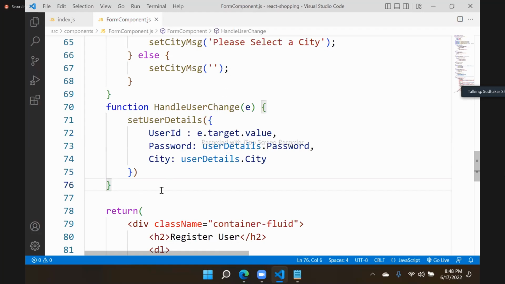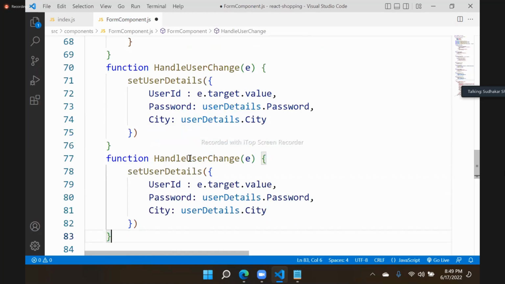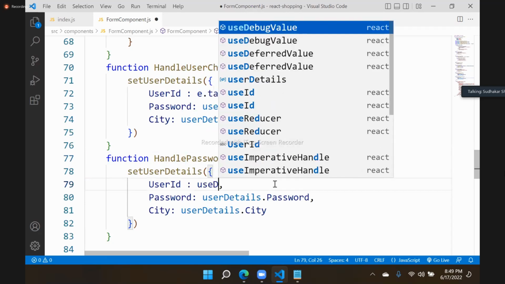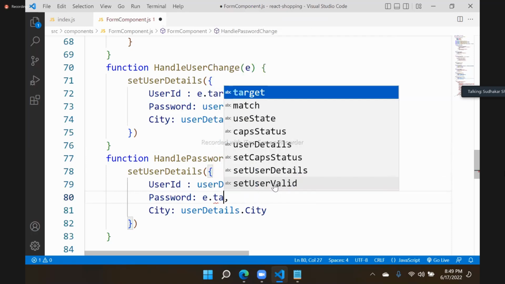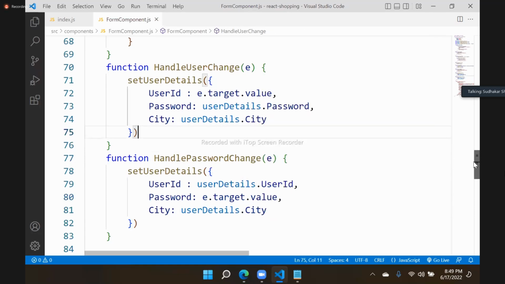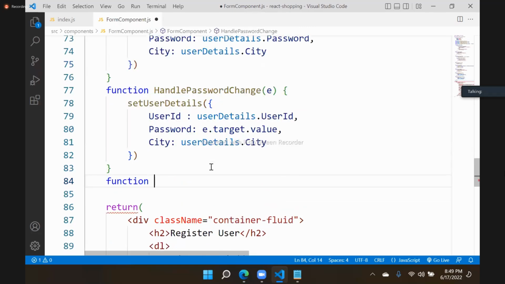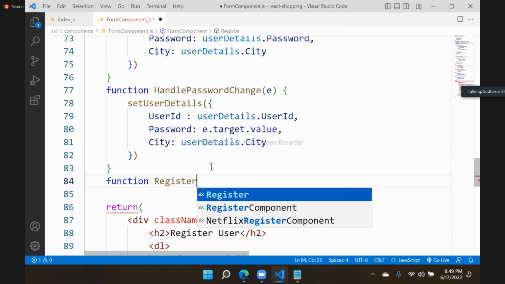Next step, we need to configure another function, handlePasswordChange. That means here it is userDetails.userID. And here we have to collect the password from e.target.value. And we have to write another function. A city also same. I will just put here that is register. Am I right? Register click.